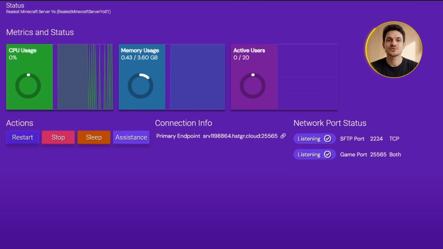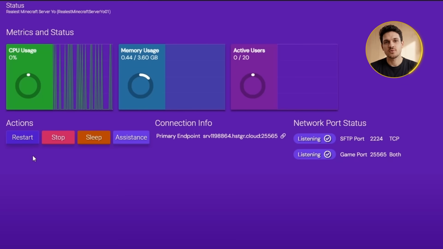Monitoring your server is also really straightforward. Right on the main dashboard, you can check your server status at any time. You'll see metrics like CPU usage and memory usage, which help you understand how your server is performing. If things are running slow, you can check those numbers and see if you're maxing out your resources. If you are, that's a sign you might need to upgrade your plan or reduce the number of plugins or mods you're running. You can also stop or restart your server whenever you need to.